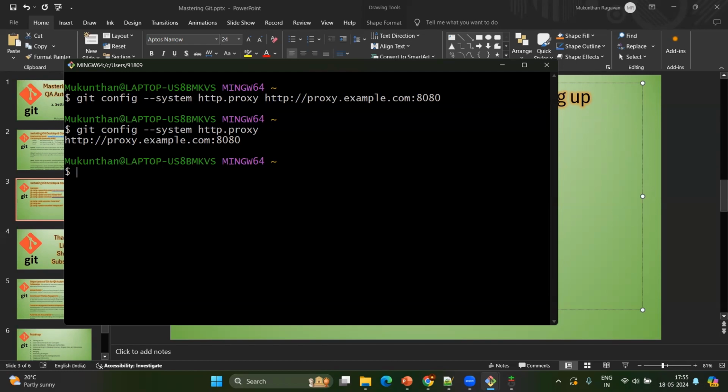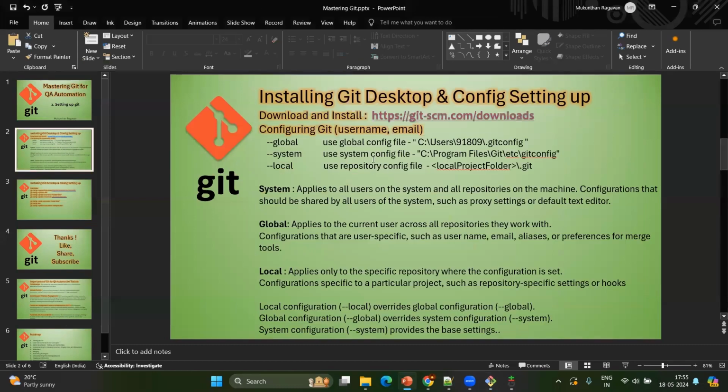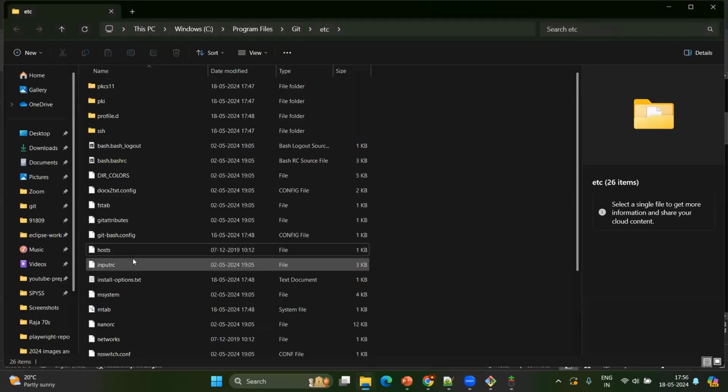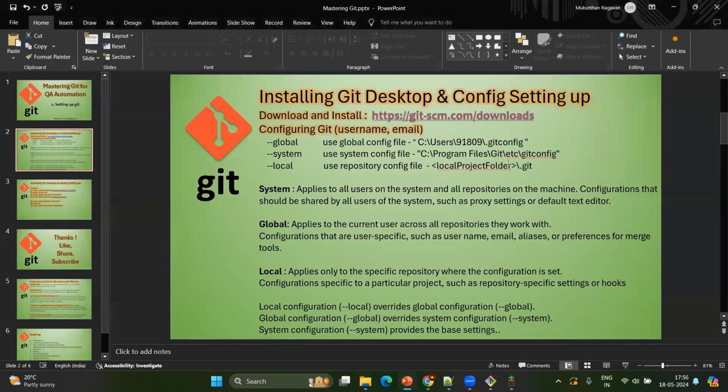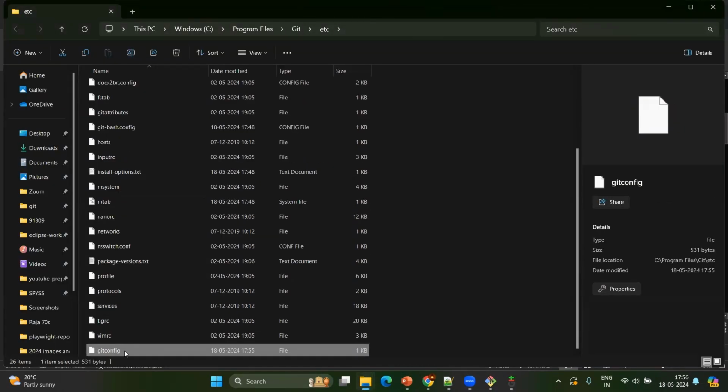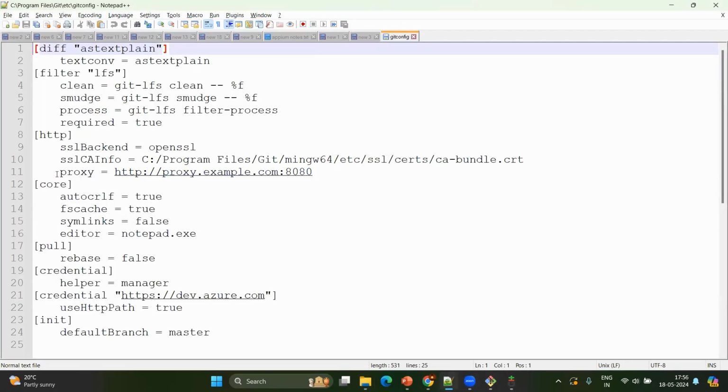Now the question arises: where has this configuration been saved? If you go to our previous slide, you might have noticed C:\Program Files\Git\etc\gitconfig. This is the place where the system configuration is stored. If you go to the same C:\Program Files\Git and the path that we mentioned, etc, gitconfig, here you can see the gitconfig. Open with Notepad, reload. Here you can see it has been added as proxy with the value that we have given.